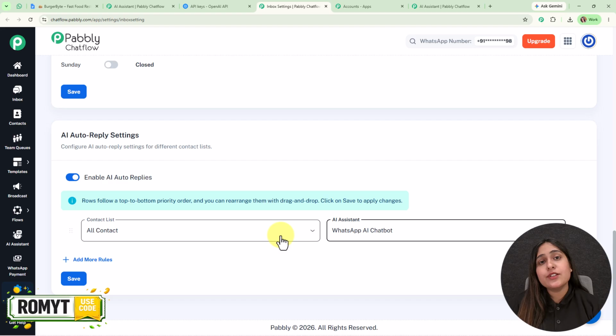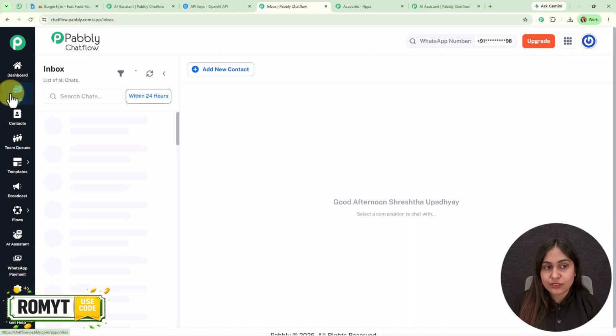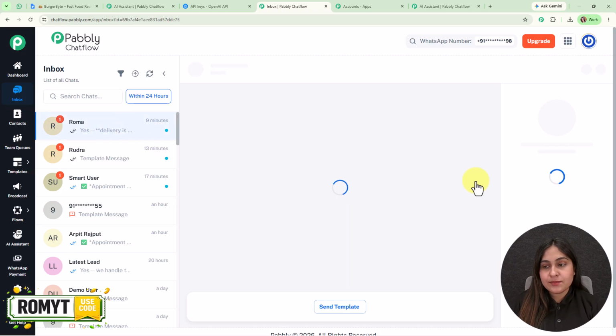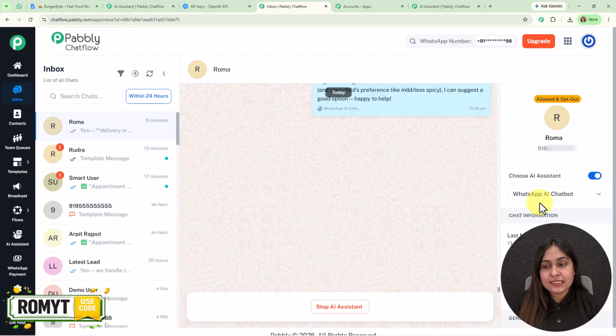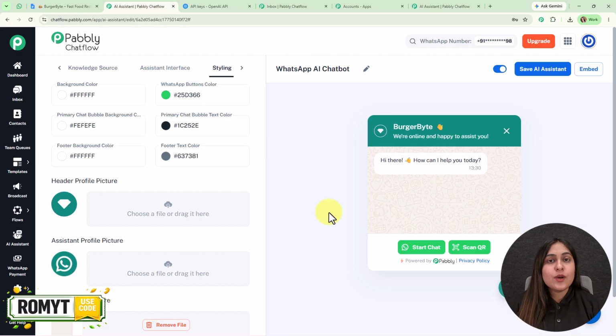Now let me tell you that you can also assign the assistant to your single WhatsApp chat by accessing this inbox section. From here, select a particular WhatsApp chat, turn on this button and select the assistant that you want to assign. This is how you can assign your assistant to your single WhatsApp chat as well. Alright, so these were the very simple steps of creating a WhatsApp AI agent. I hope these steps were clear to you.